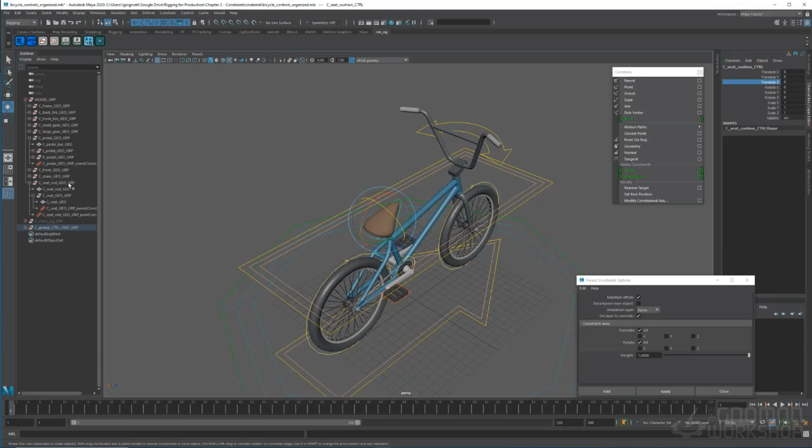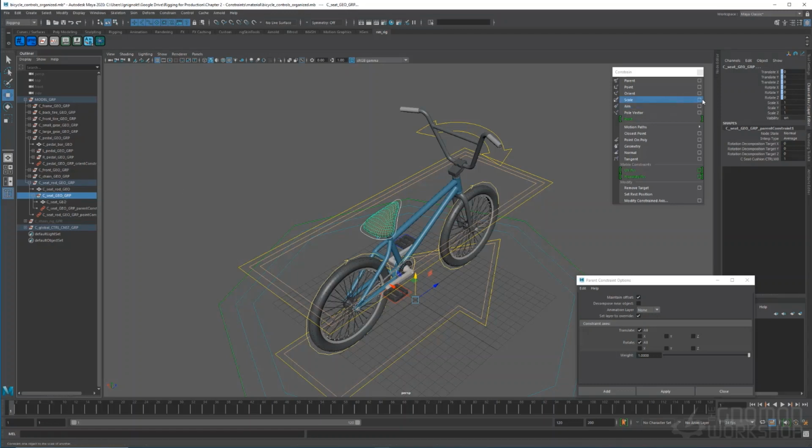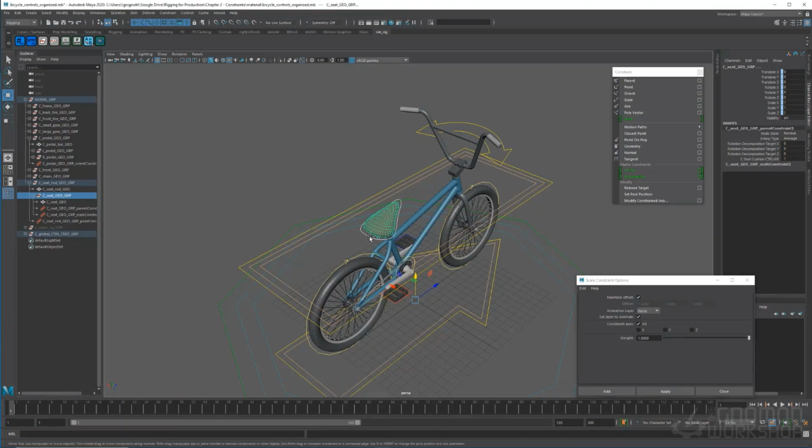But just keep in mind, this pivot is down here. So it might, let's just see what happens. All right, I'm going to create a scale constraint. And I'm going to do the seat geo. That's what we want to constrain with scale. All axes. We can turn maintain offset on. Go ahead and hit apply.